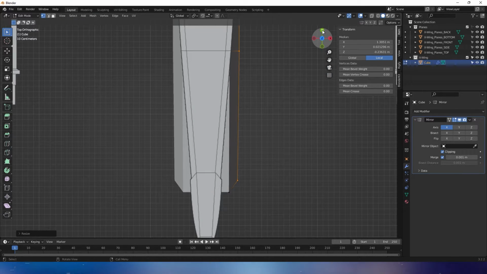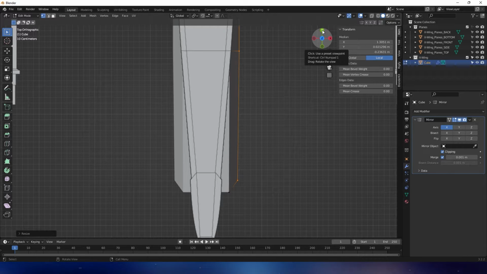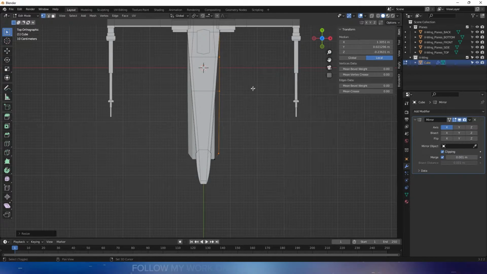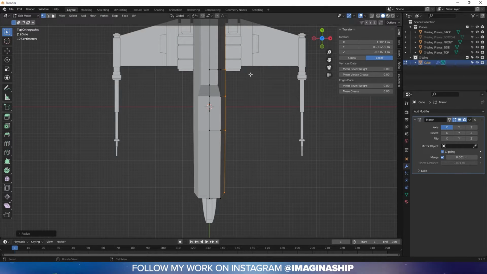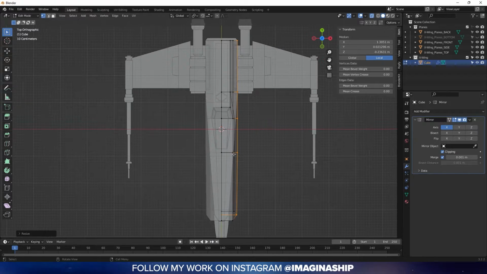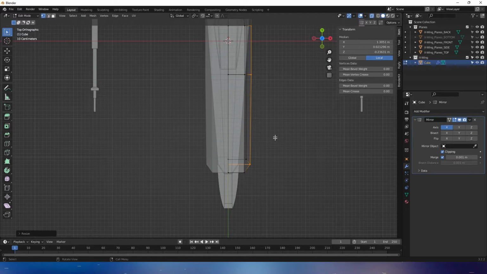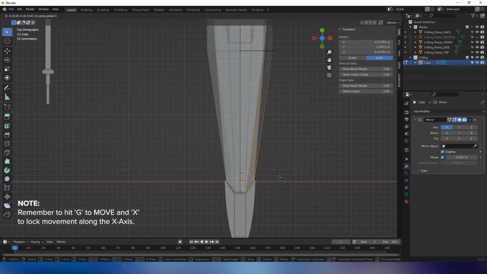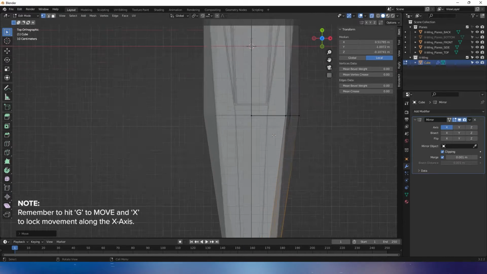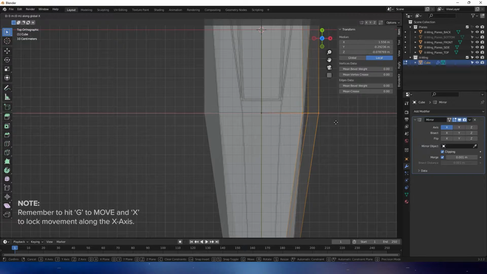Okay, so now what we need to do is look down our Z-axis by clicking the blue Z. And for right now, I'm going to turn off the bottom view of the X-Wing, Alt-Z, back into X-ray mode. And then what we're going to do is select these outer vertices, hit G, X-axis, bring them in. Same thing here, bring these in.